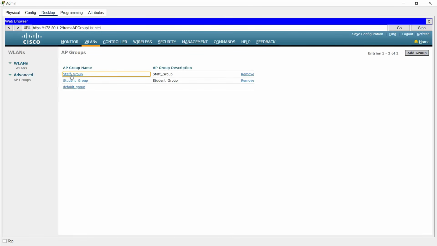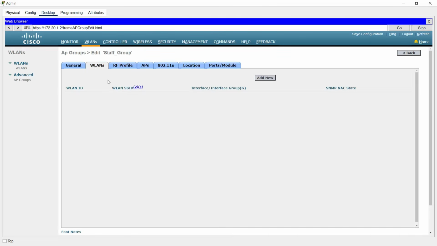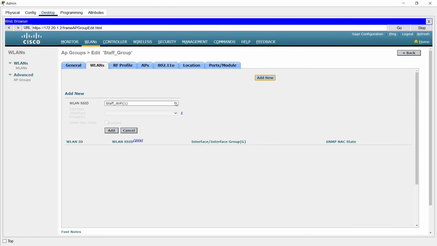Okay, we'll go to staff group, click on that and we will add our lightweight access point. That's fine. We'll go to WLANs and add new. So we can see staff here. That's fine. So for the staff group, we'll give this a staff_Wi-Fi. Click on add.